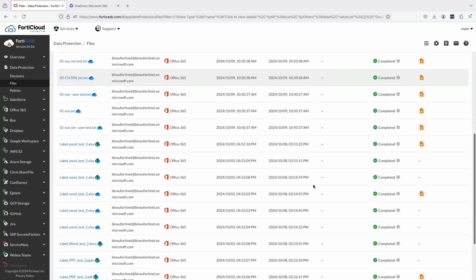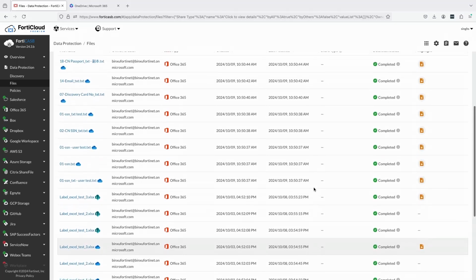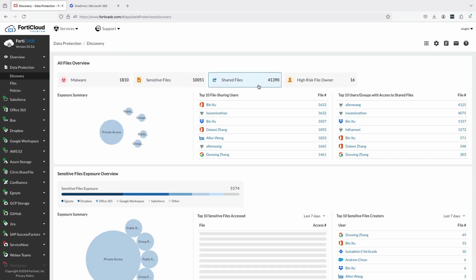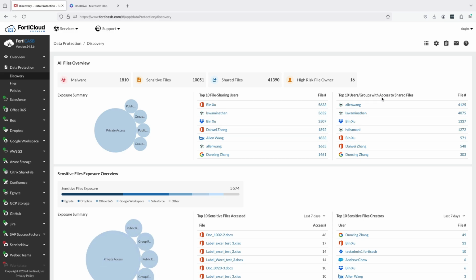Here we can double click to see the list of files owned by a specific user. Similarly, we have a widget for top 10 users or groups with the most access to the shared files across all the onboarded SaaS applications.